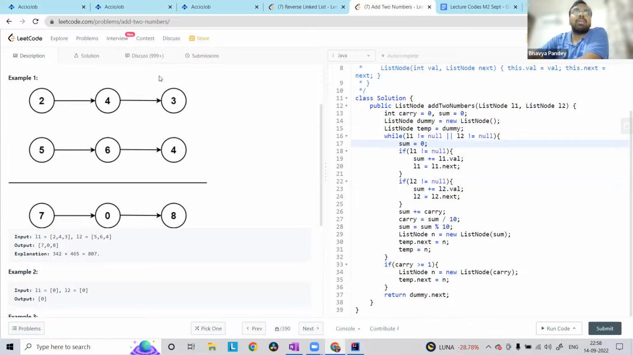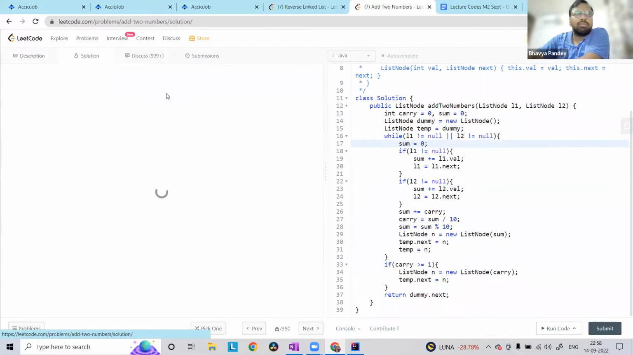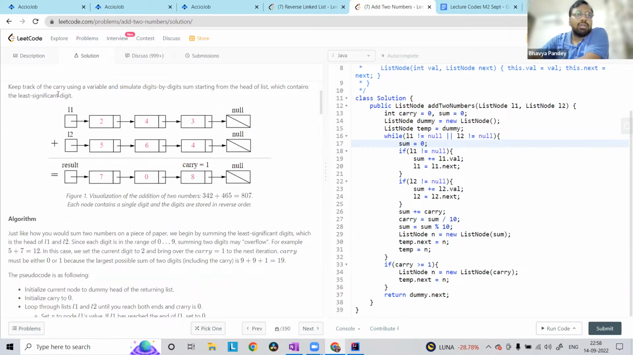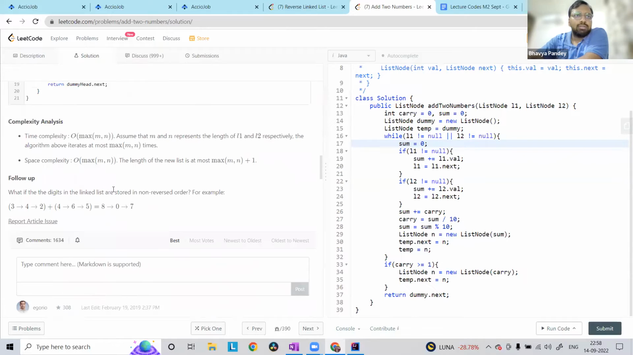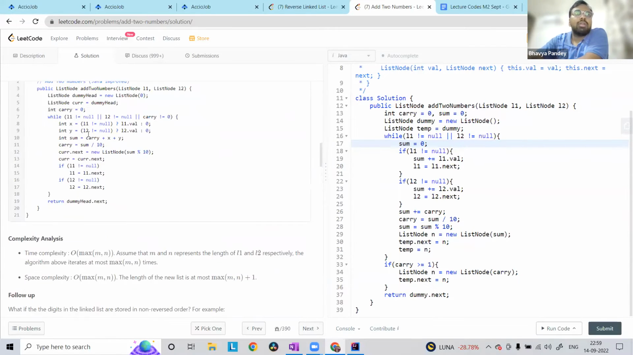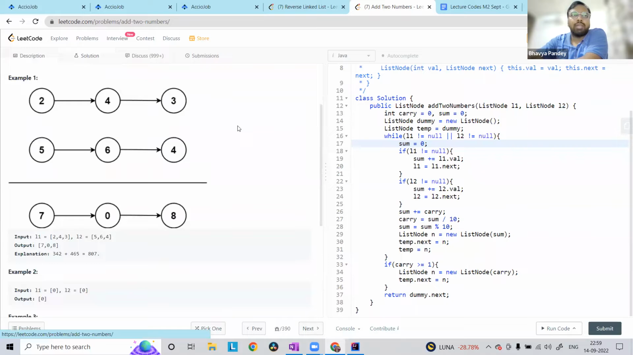Okay, solution tab here. Why am I not able to? Elementary math. Keep track of carry using variable. There is only one approach, so it will be that one. This has made the same thing a little more compact. x is equal to this, y is equal to this, carry plus x plus y, carry is equal to sum by 10. It's doing the same thing. Exact same thing.